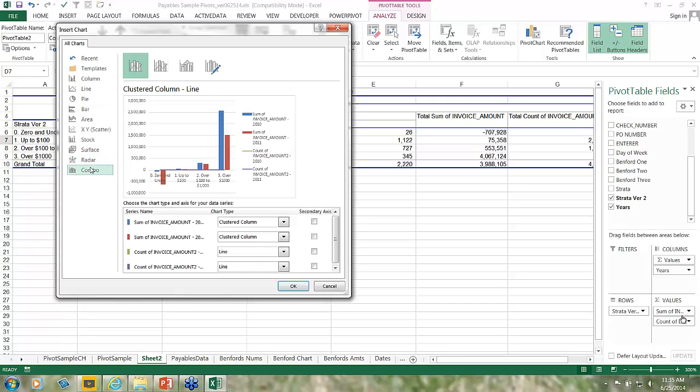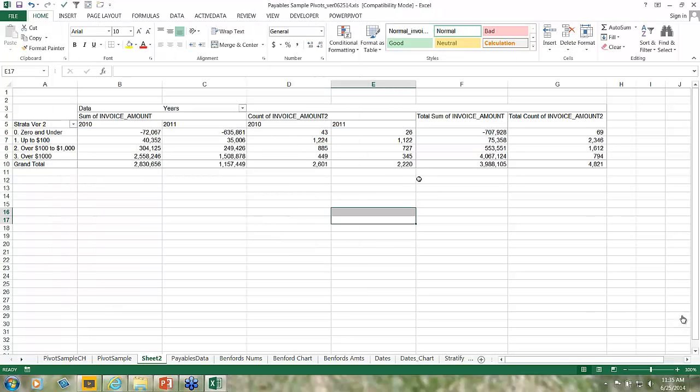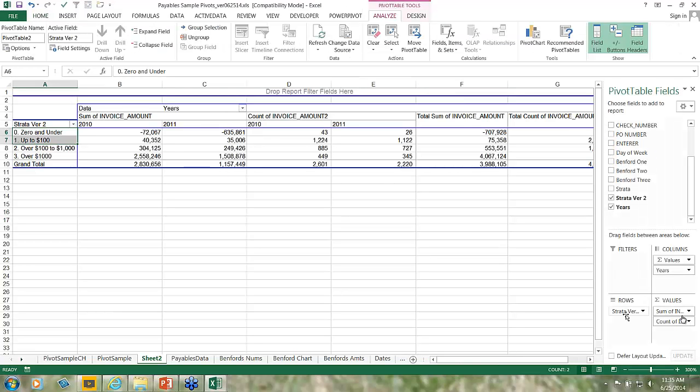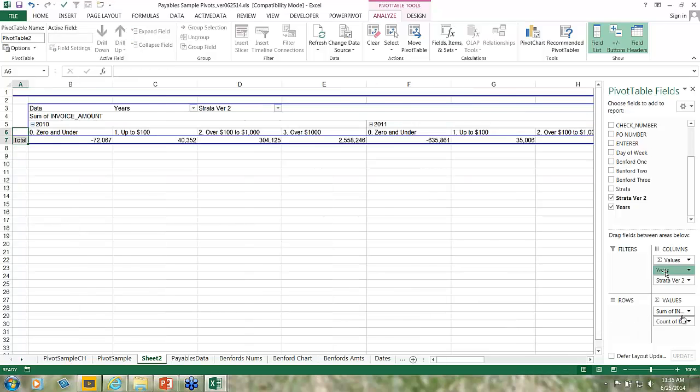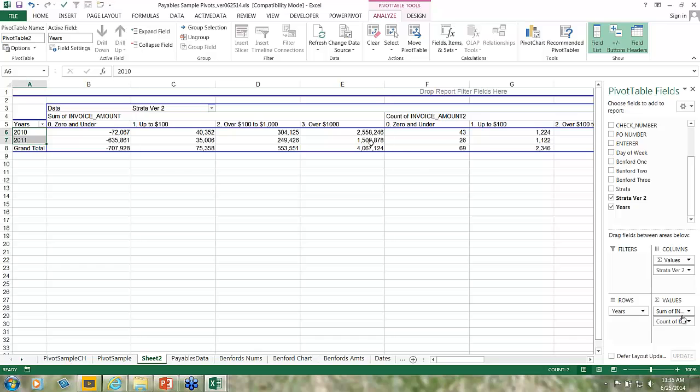I believe you can get to a combo graph, and I'm probably not going to play with this too much right now, just in the interest of time. But I do find, for the most part, now that I think about it, the stratification was probably best put into the columns, because it is a fixed number, and usually it's only like 5 or 6 stratifications that you have.